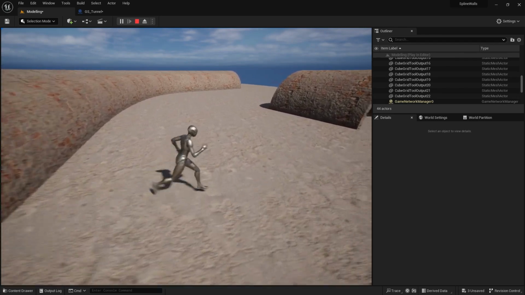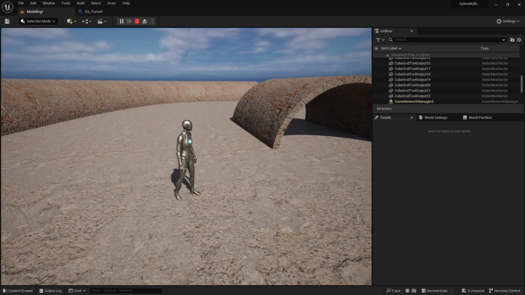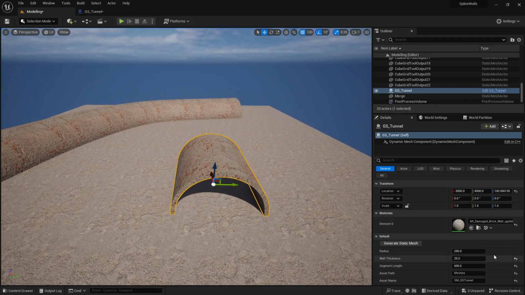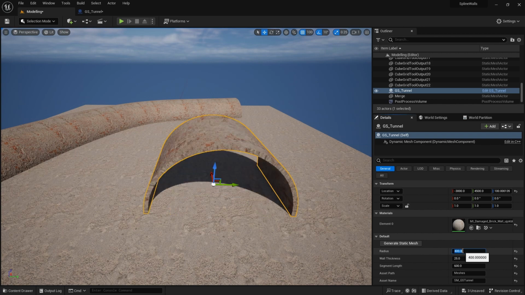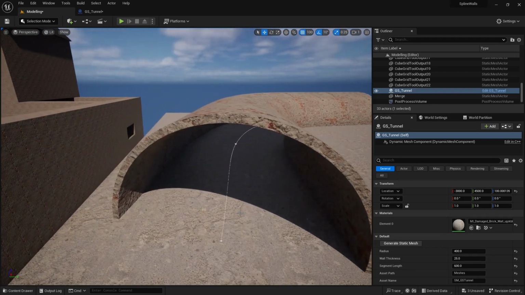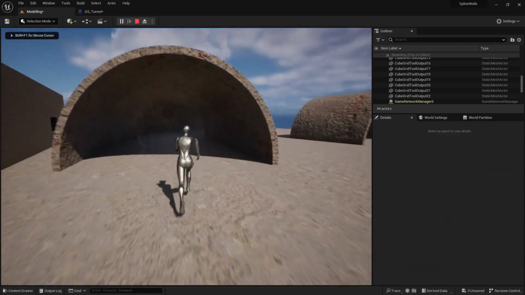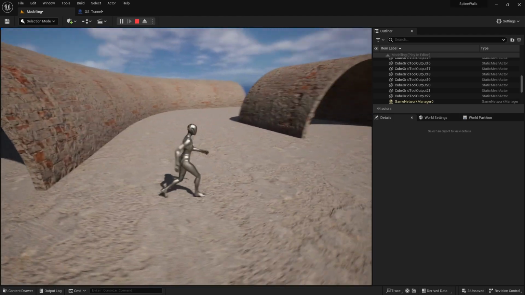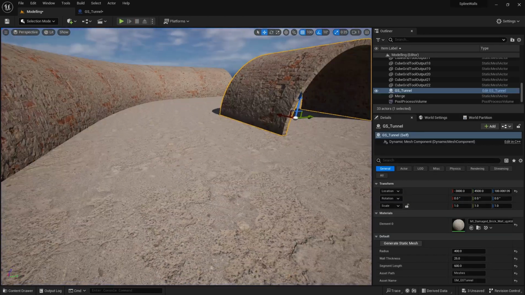And now if we do any changes, so if I come out here and I say I want a bigger tunnel, I can drag this, make it maybe 400 radius, do a regenerate, and it will instantly be available in the level with the collisions and the materials. So this is all looking good.